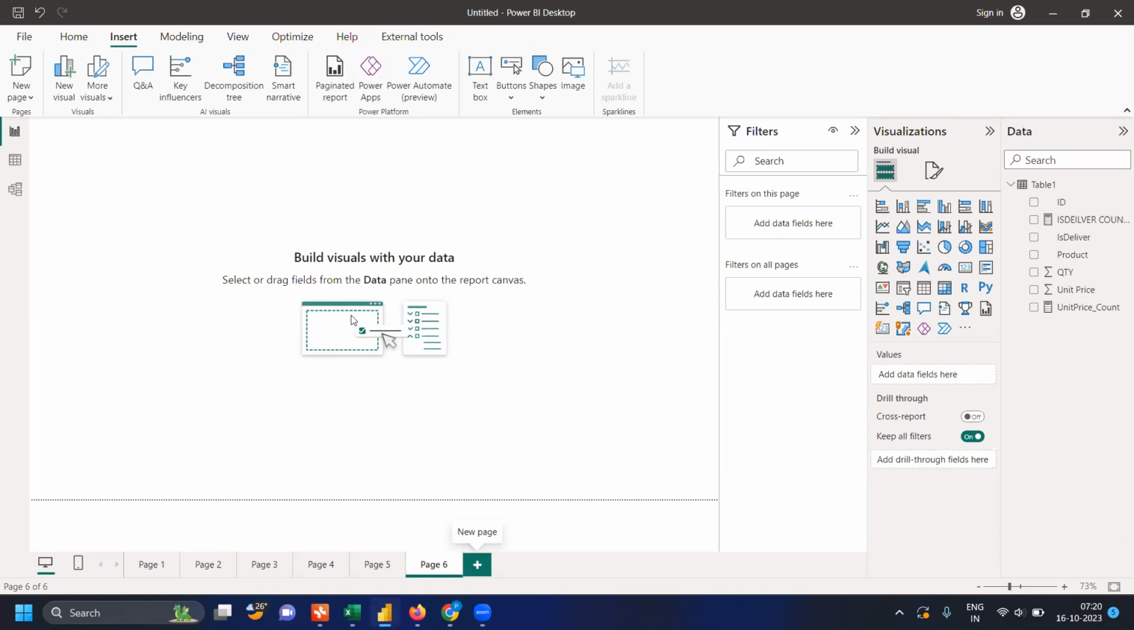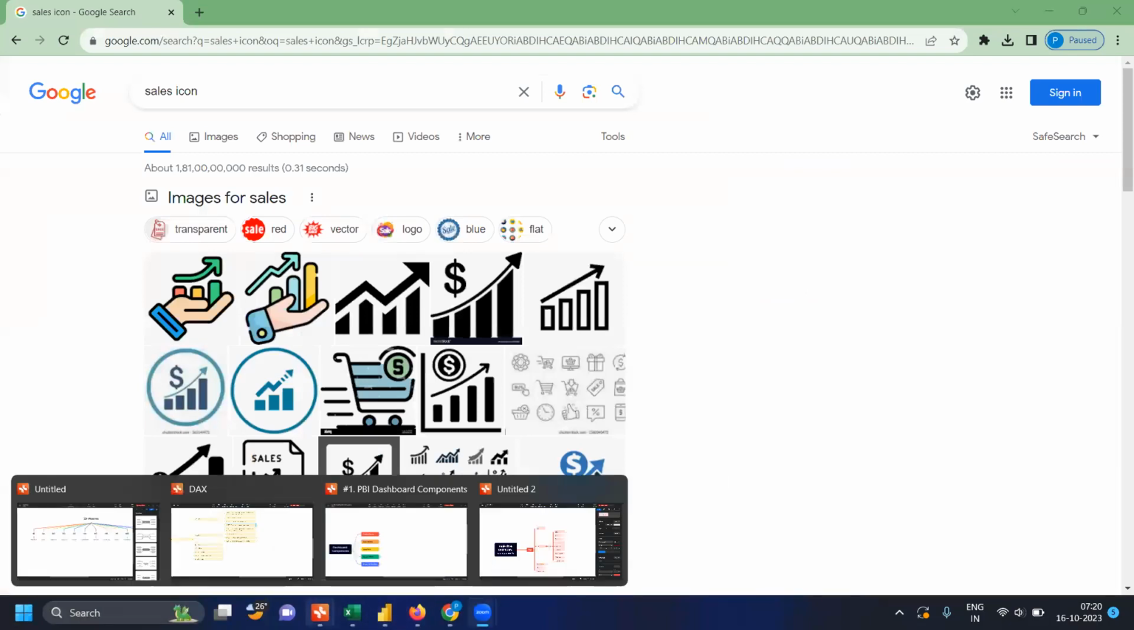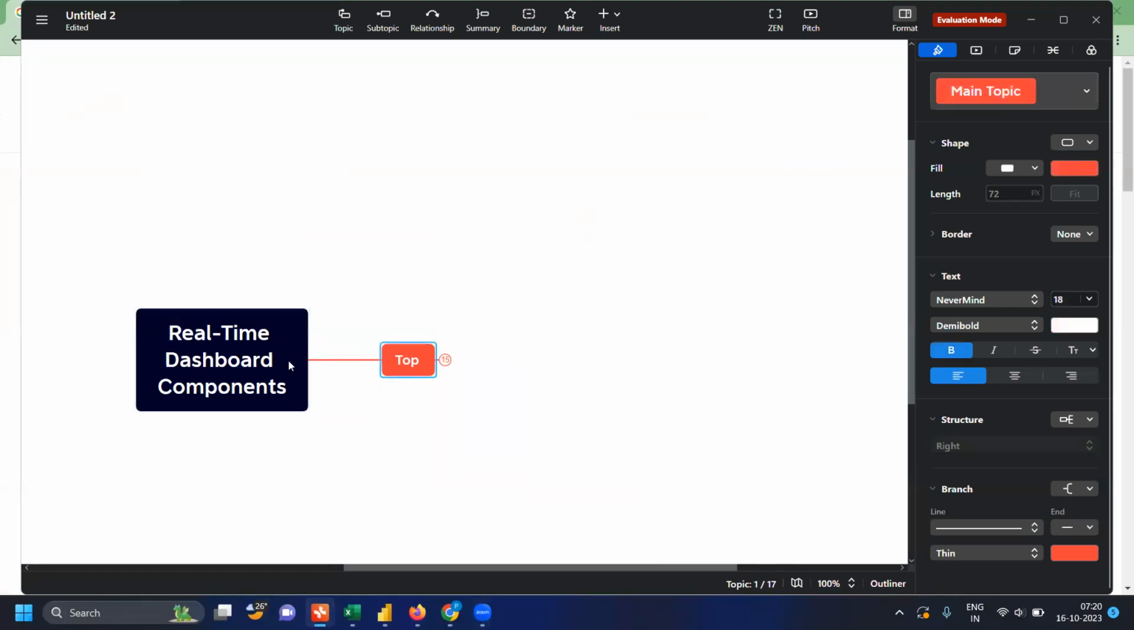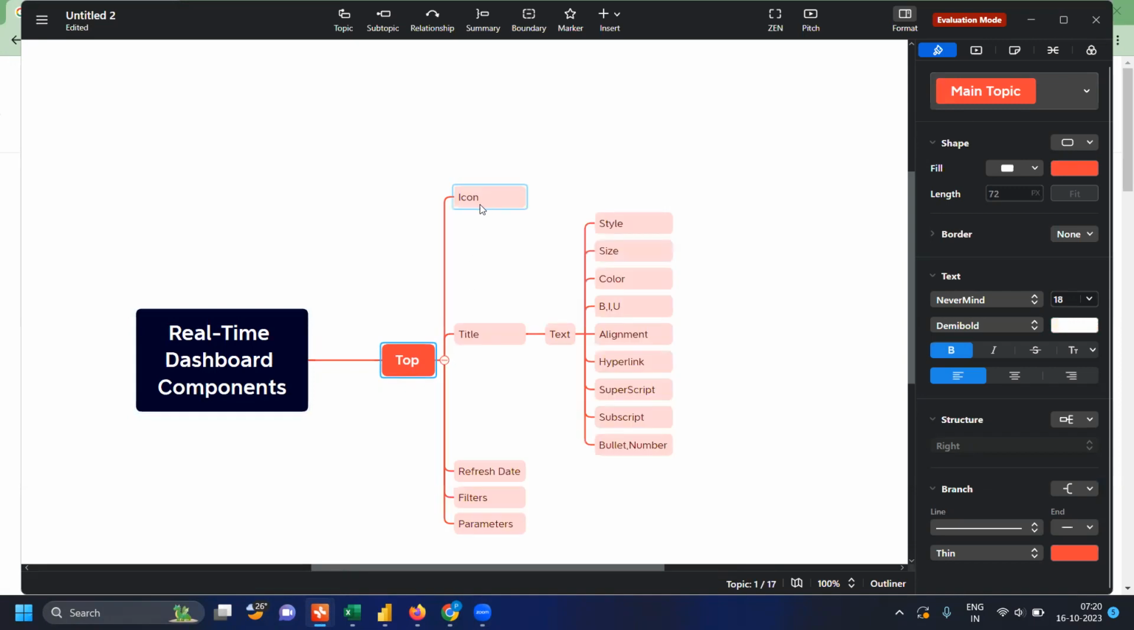Hello everyone. Today I'm going to discuss how to create the title. There in the dashboard we have a component. So how to create the icon and the title, we are going to discuss in this section.